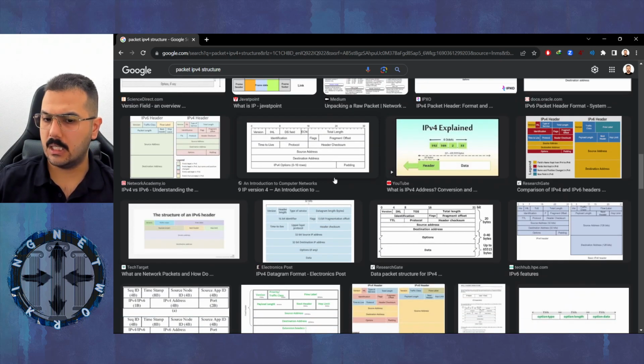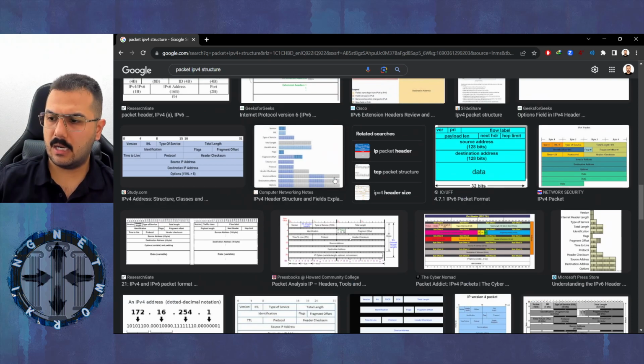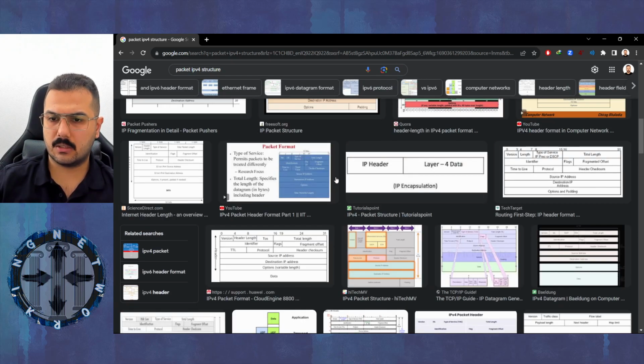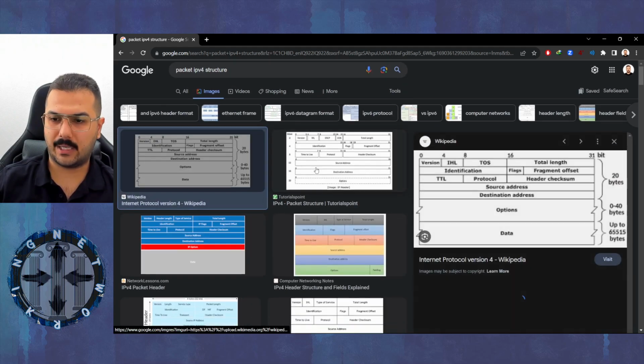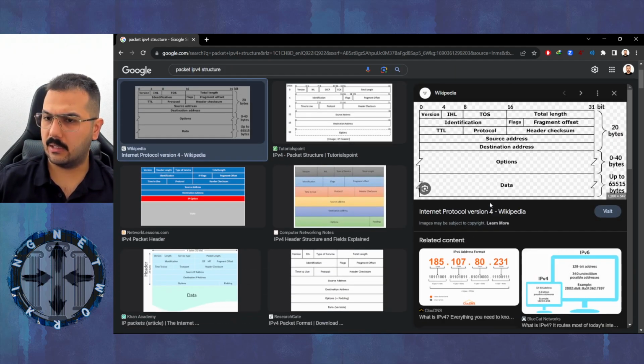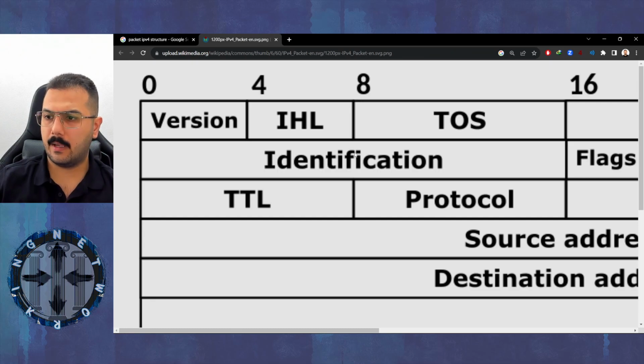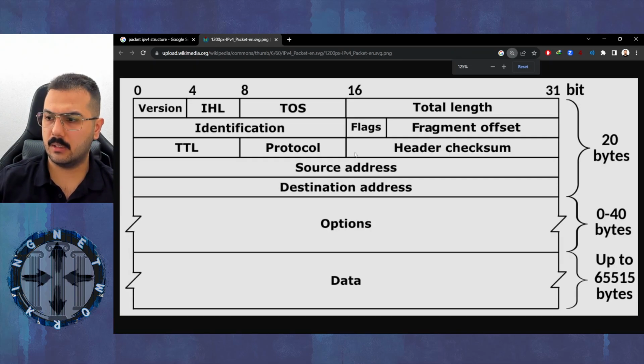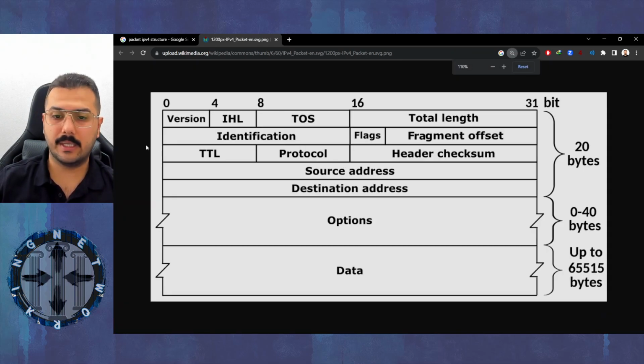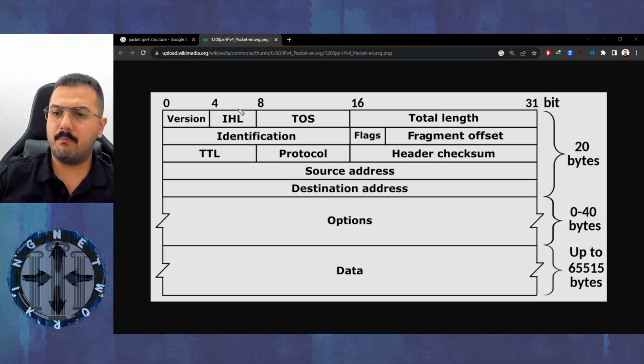Network Academy, TechTarget. I am looking for something official on Cisco. Nothing from there, so it seems I will go back to Wikipedia. Not an issue. Open the image in a new tab, and let me see. This is of good quality. Actually, it was zoomed in. Okay, so this is a packet structure.